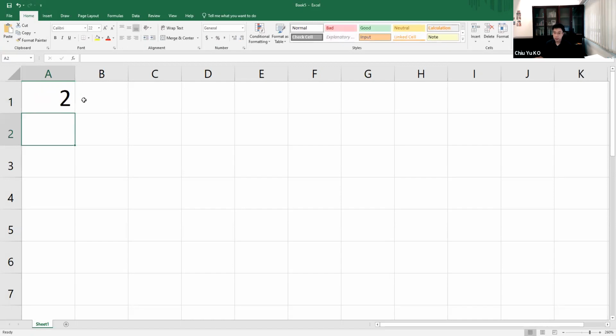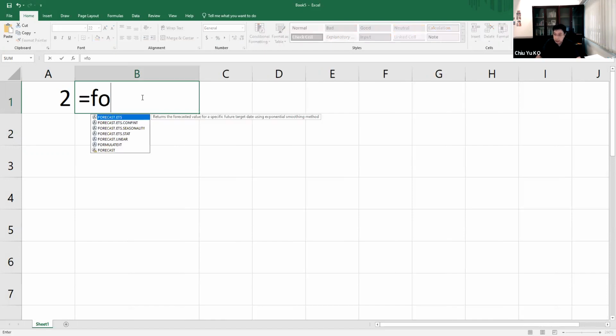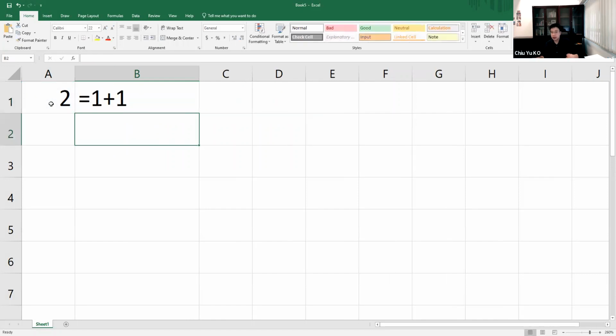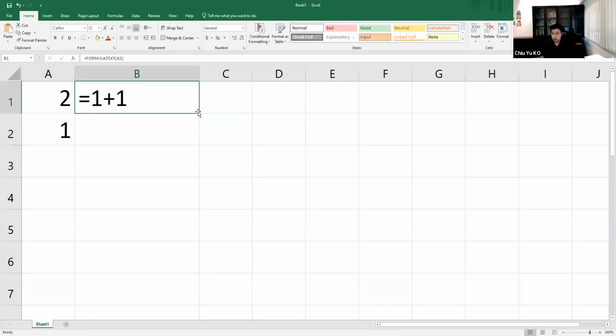If this is too fast, I'm going to show you a function called FORMULATEXT. You don't need to learn it right now, but I use this function to show you what's input in A1. So in A1, I put equal to 1 plus 1. The same, I would do 2 minus 1 in the A2 cell.